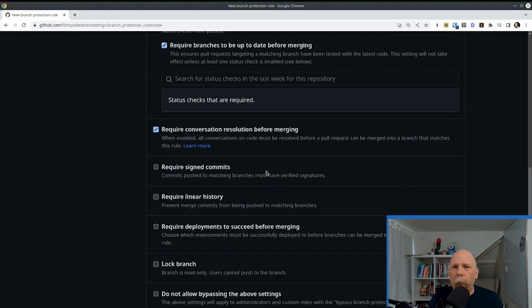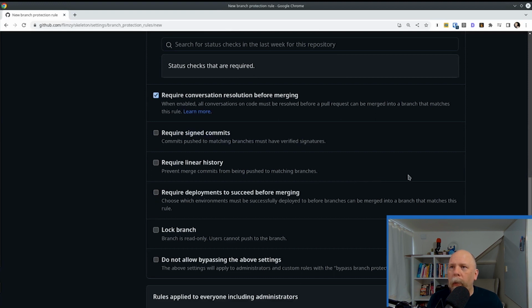Require signed commits, I'm not going to do that. Your company policy may require that depending on security policies there. Require linear history. I'm not doing this here, although I do kind of like it. This basically doesn't allow you to merge code that has been merged. And that's kind of archaic and off the topic for today, so I'm not really going to go into those details. Do what your team tells you to do in that regard.